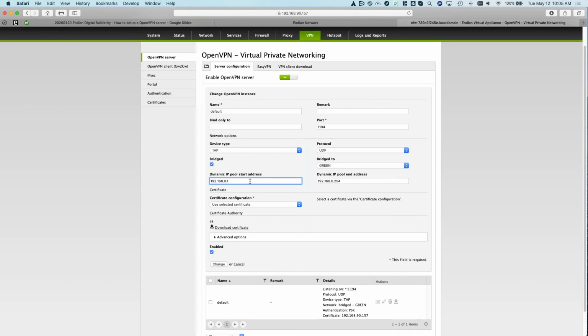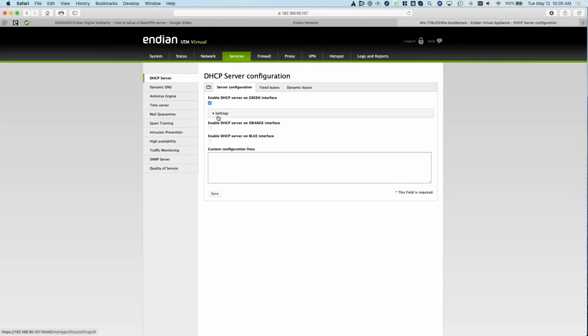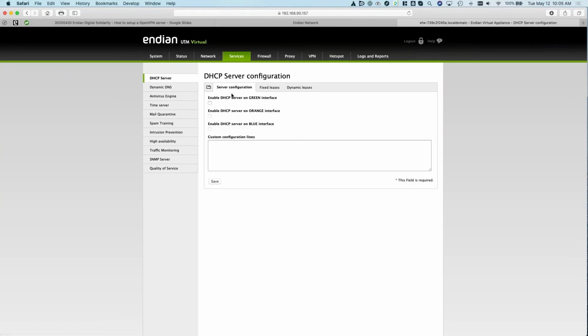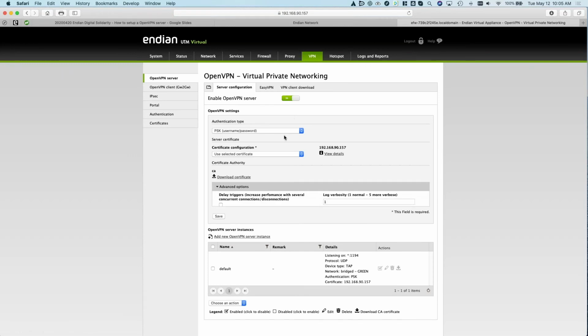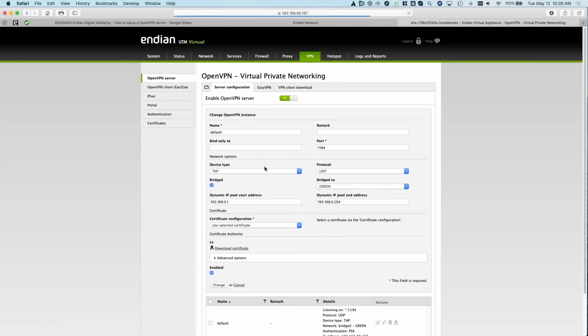So you want to make sure that you set aside a static range of IPs that's not being utilized by Endian under DHCP. So that's under your services options here. You could see which IPs you're using for DHCP. In this case, we don't have it enabled, so obviously it's not something to be overly concerned with for our demo, but for most people, they're using DHCP.